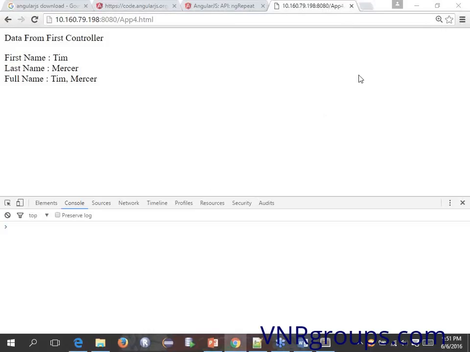AngularJS. No, there's two folders which got created. I'll just delete one. I'll remove one and keep it as AngularJS.